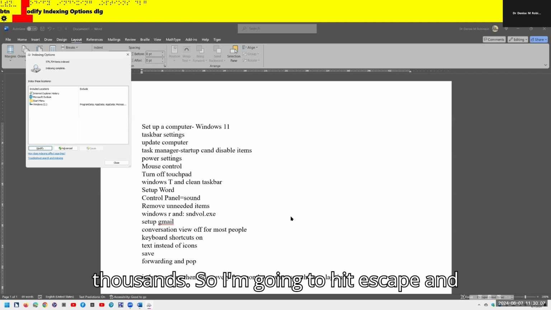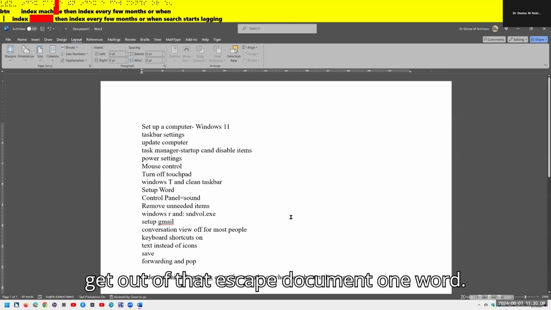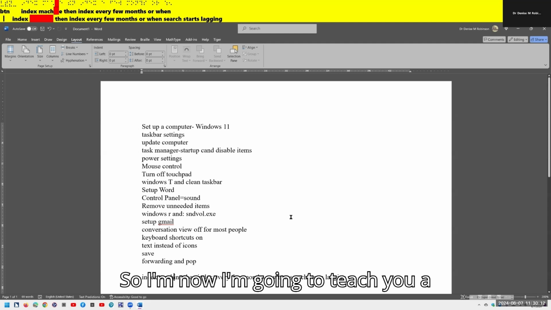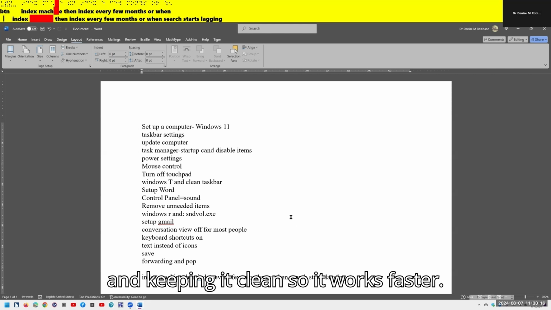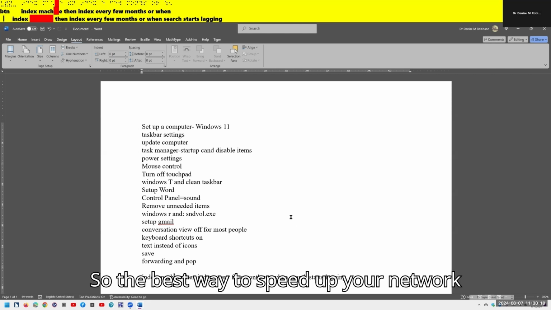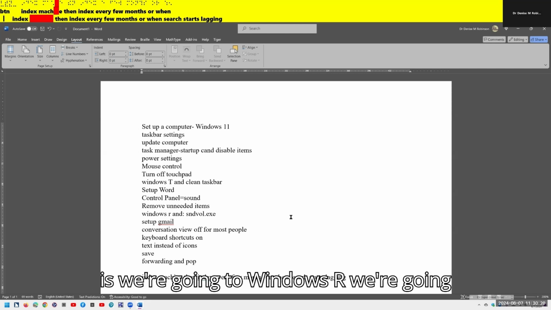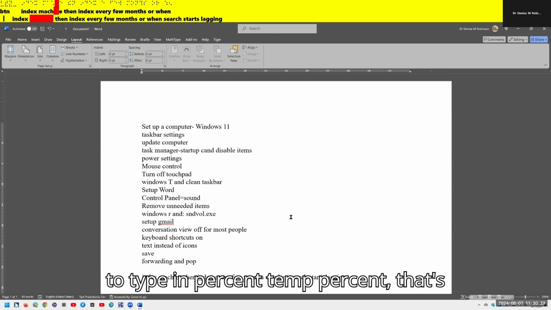So I'm going to hit Escape and get out of that. Okay. Document one. Now I'm going to teach you a little bit about cleaning your machine and keeping it clean so it works faster. The best way to speed up your network is to press Windows R and type in %temp%. That's Shift 5.